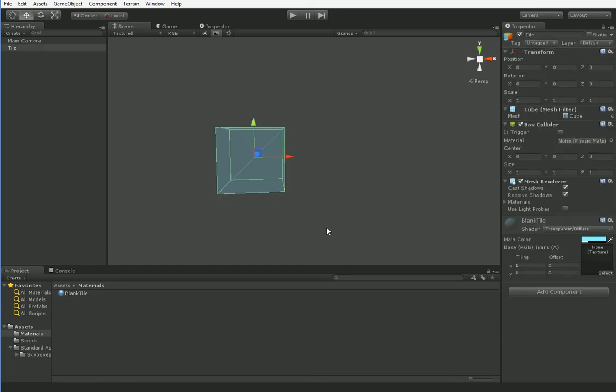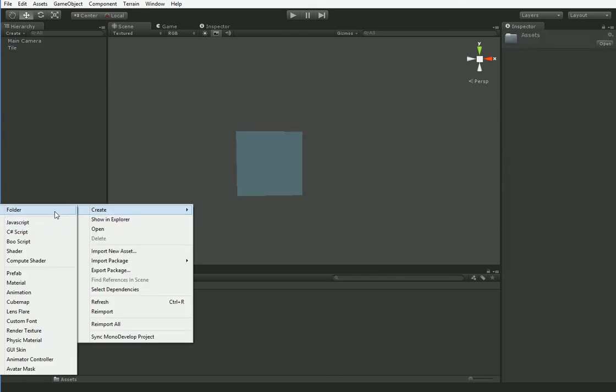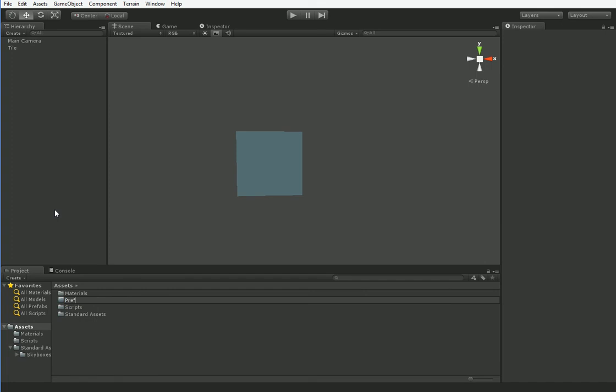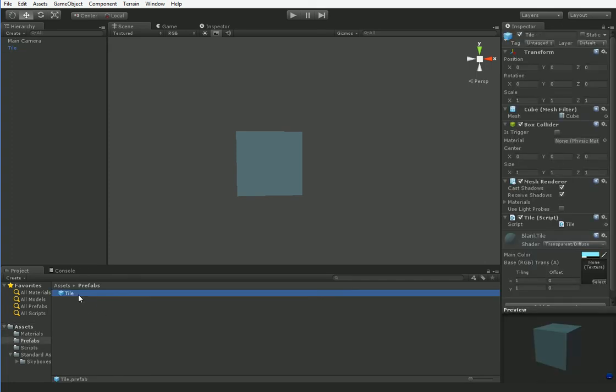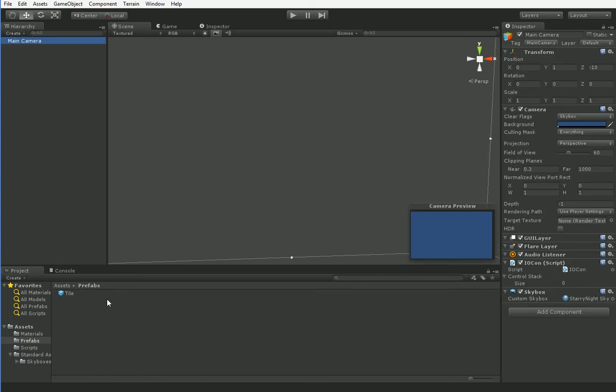Easy enough, right? So the next thing we need to do is we need to turn that into a prefab. Well, actually we need to add the tile script to it. And we're going to turn that into a prefab. Prefabs. Like so. And then what we're going to do is we're going to actually make the main camera understand that we want to have a certain number of tiles.